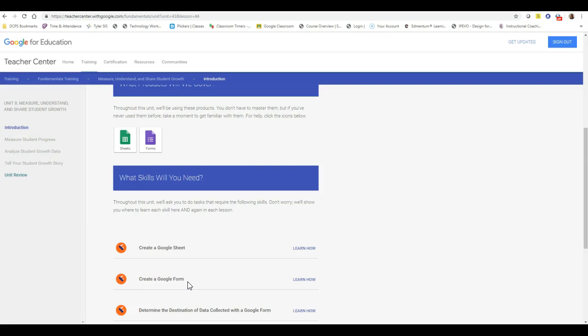However, these two work together as well, and that's something that we're going to discover within this unit, how to use them individually and how you will transfer your information from a Google form into a Google Sheet.